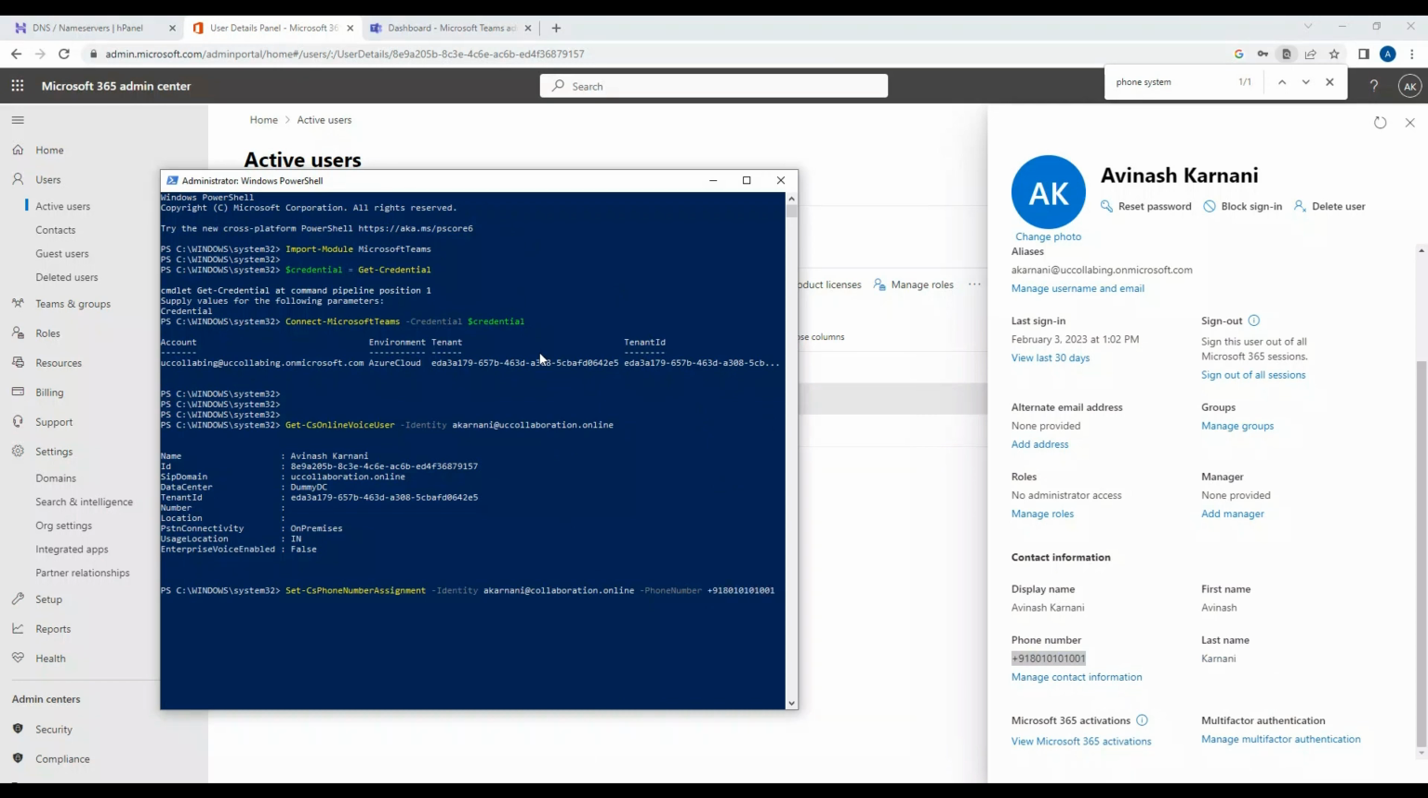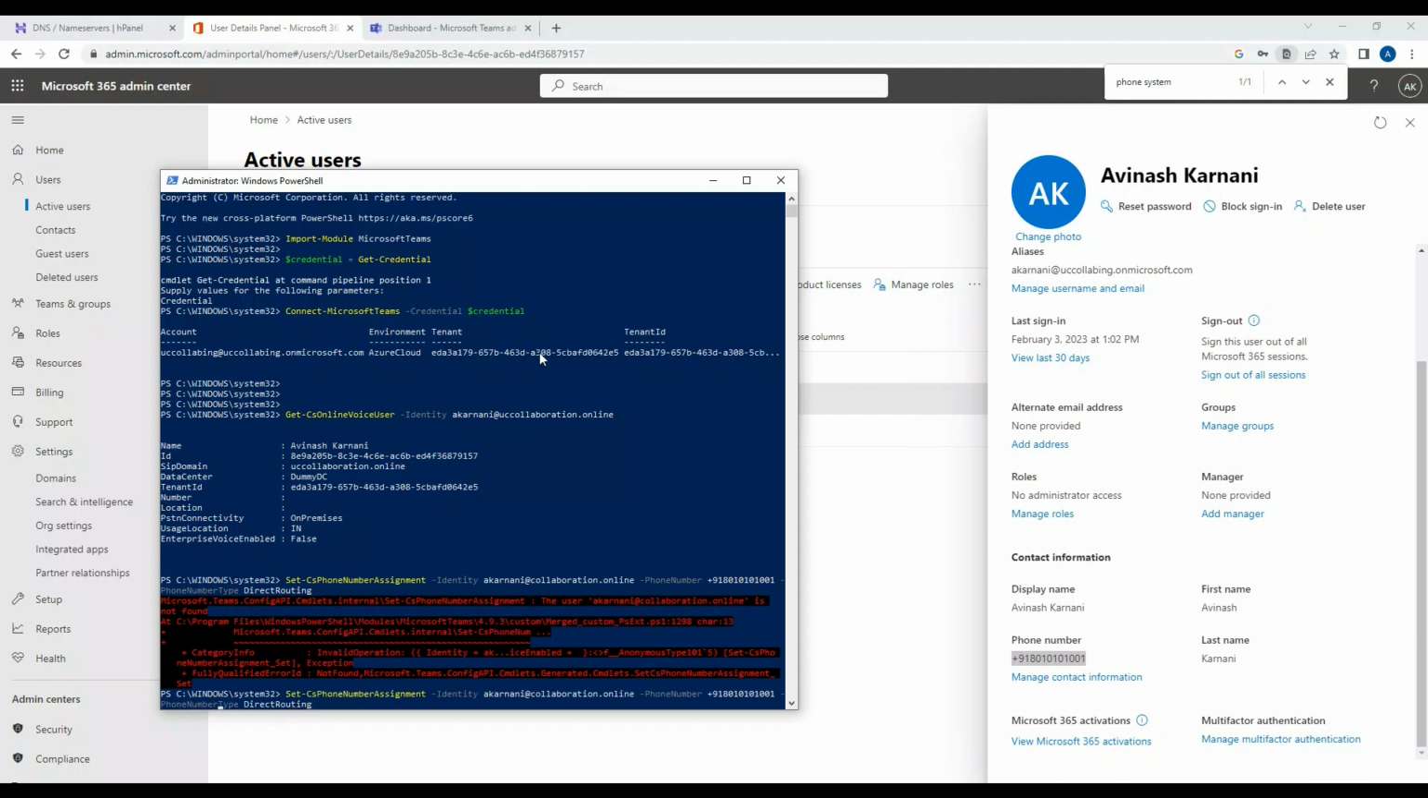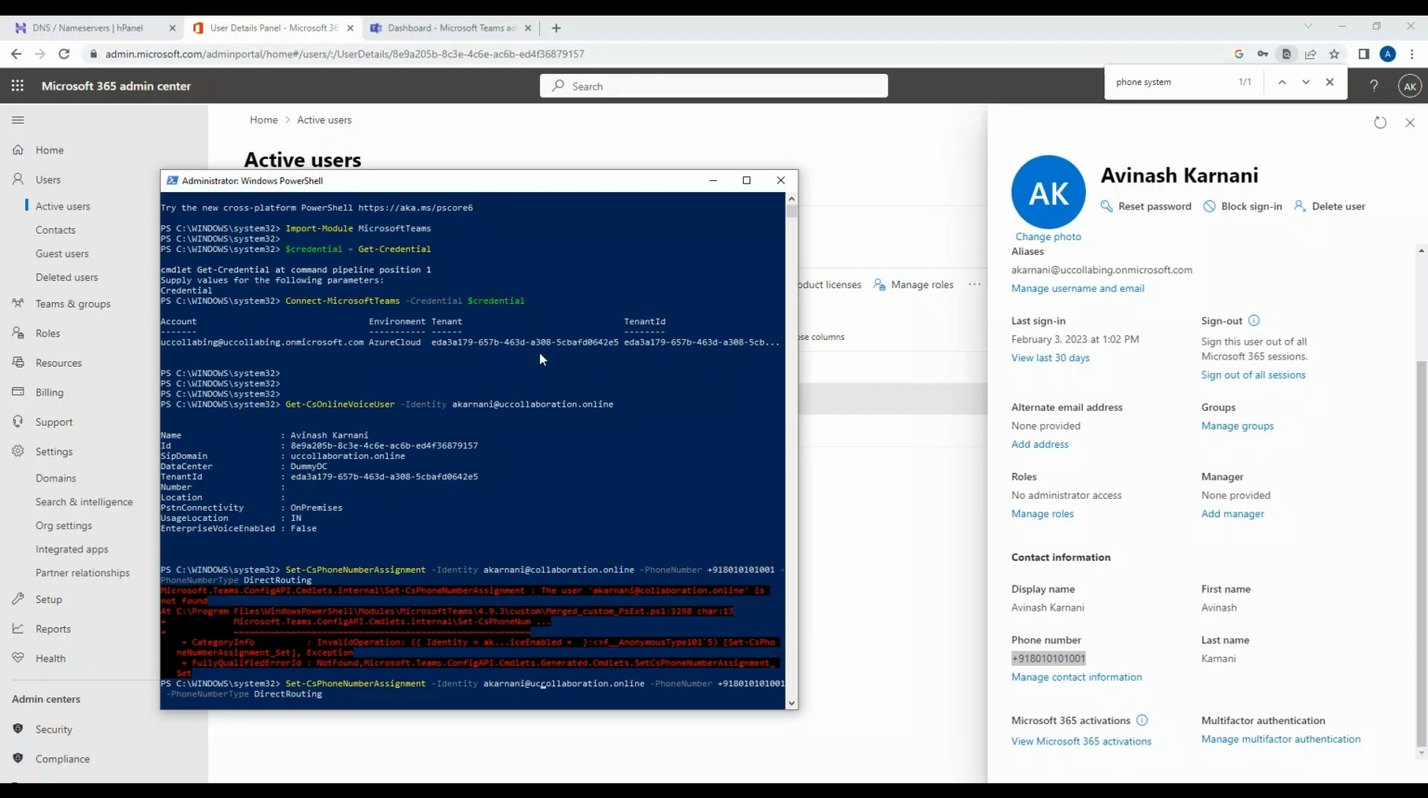And now I'm going to set the phone number type as direct routing. So we are basically enabling this user for direct routing, okay, and then enter. Once we do this, this user will be enabled for direct routing. Looks like I have made a typo here in entering the credential email address, uccollaboration.online, I guess that's the one. I missed UC in the email address.